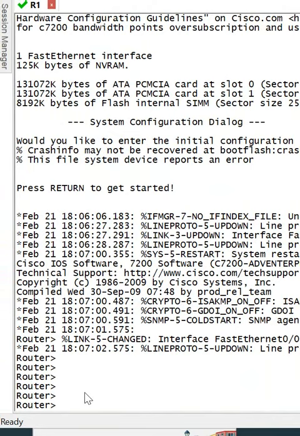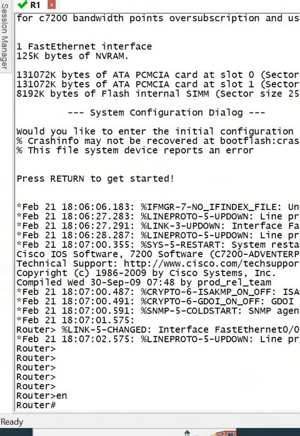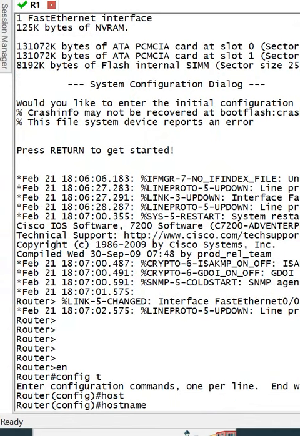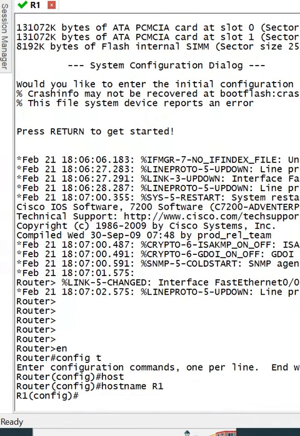I can go into enable mode by writing "en", and if I want to go into global configuration, I will write "config t". Then if I want to change the name of the router, I can write "hostname R1". So if you see, the router name, I changed here. Okay, so this lab I am doing in EVE-NG. So this way you can do.